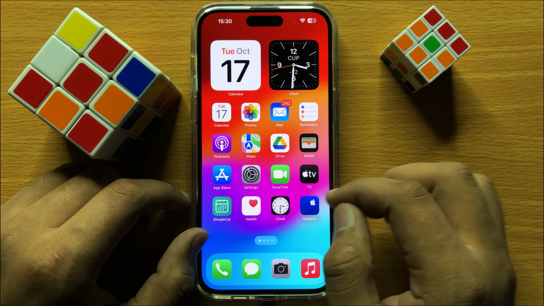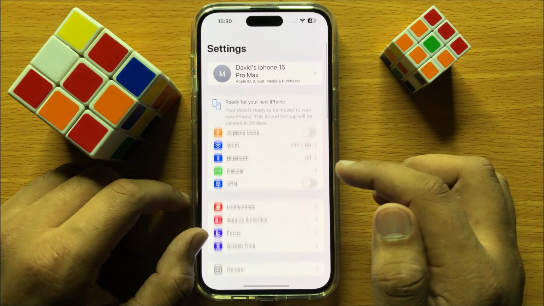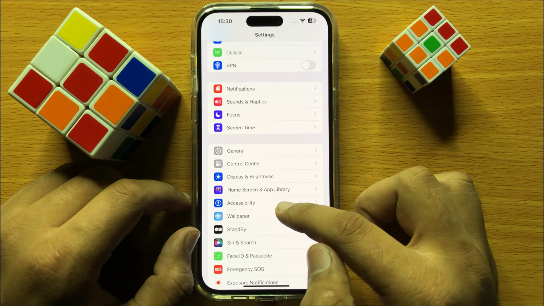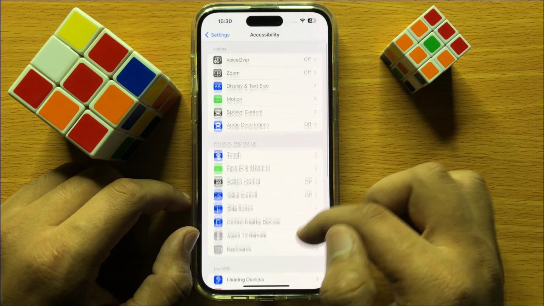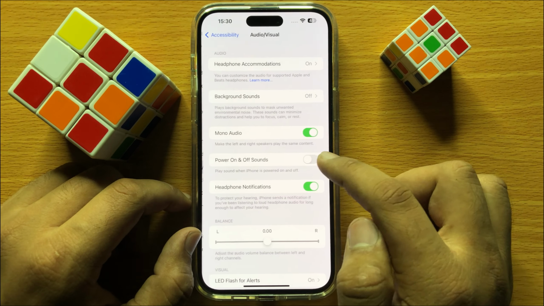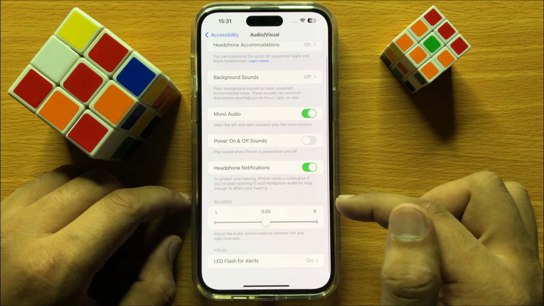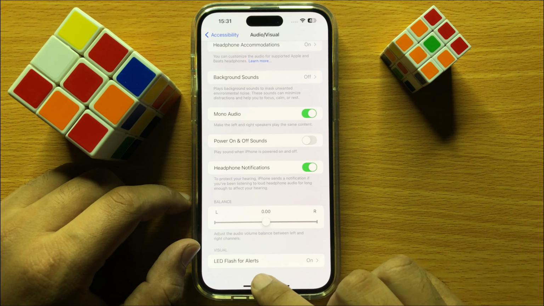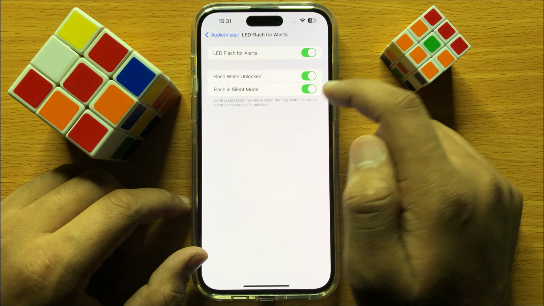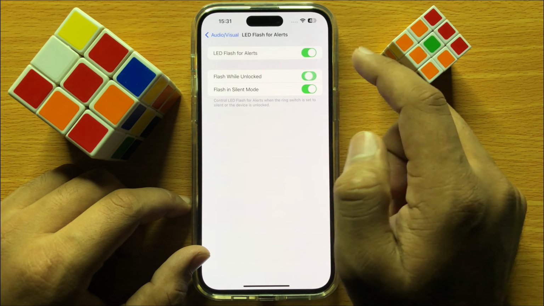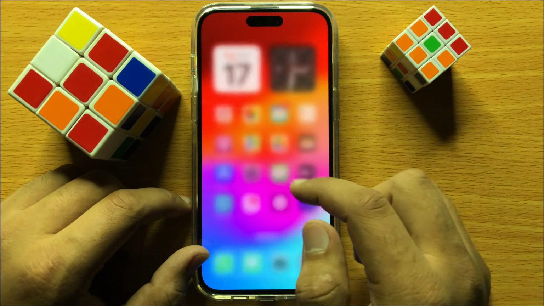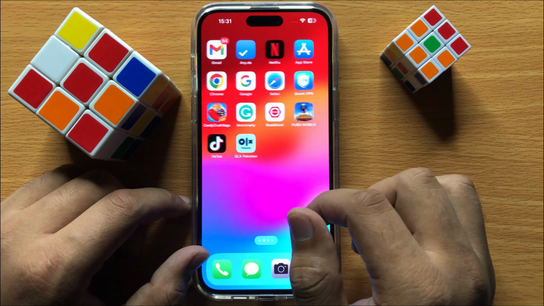So to solve this problem, first of all open settings. Now in settings, scroll down and click on accessibility. Now here scroll down to the hearing section and click on audio or visual, and then scroll down to the end, and here click on LED flash for alerts, and then turn on all these buttons. After turning on all these buttons, the LED flashlight for notifications will start working.